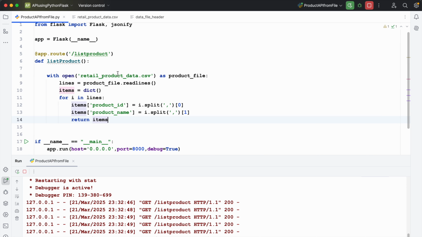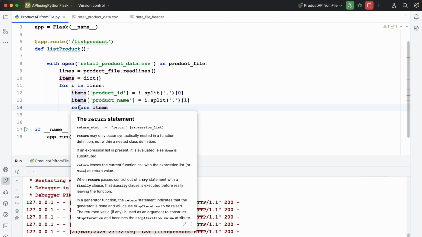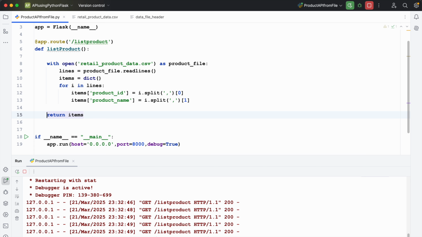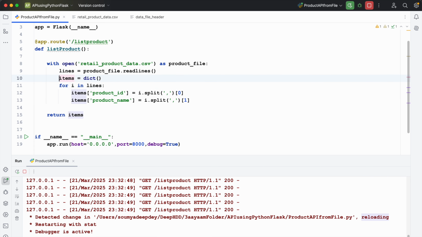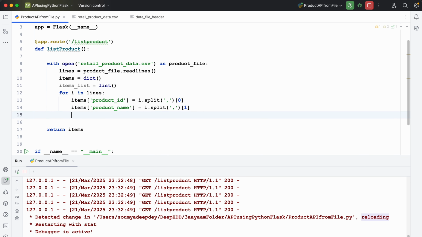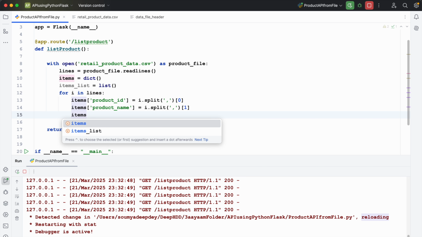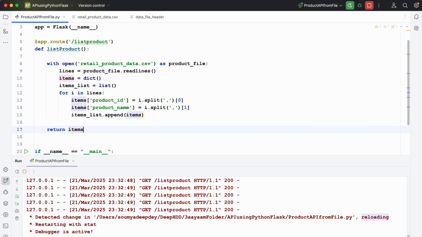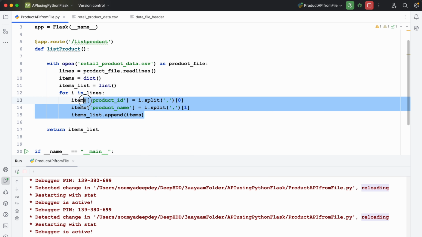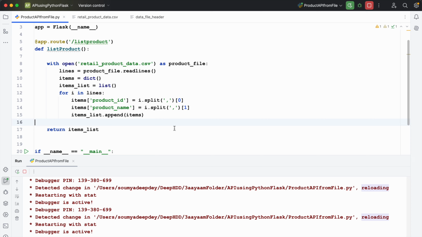Now why is it happening? Because whenever you define a function, the moment you return something, the function ends. So I cannot use return items here. So what is the other way around? Let me go ahead and maybe put it in a list and append it to the items list. Let's see whether it works or not. I don't think it will work because of a certain Python characteristic here, but let's see.